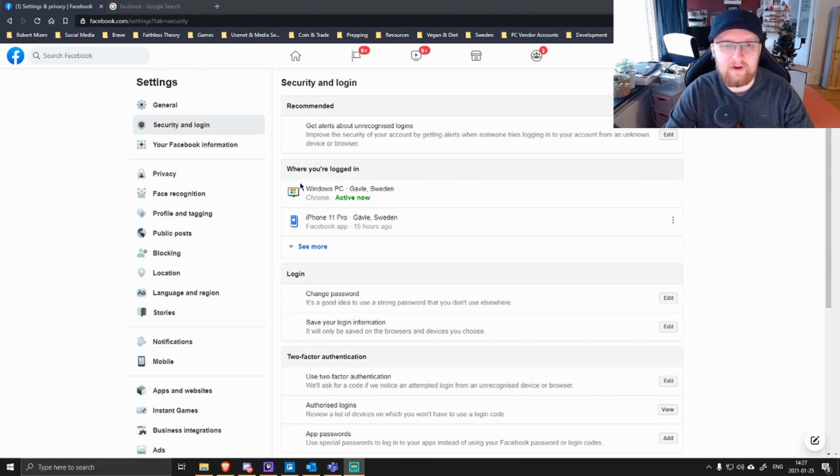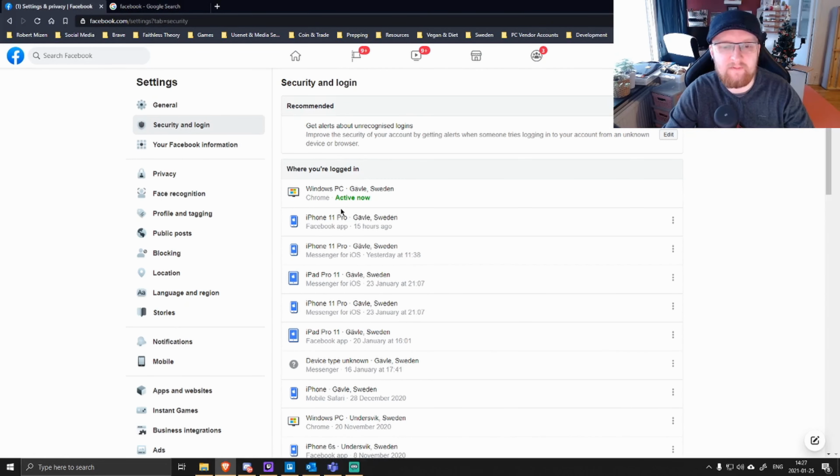Once you're into Facebook, you can actually go into security and login, and if you click on where you're logged in, this will show you a list of devices that you've been logged in at some point now or in the past. As you can see here, it says active now on a Windows PC, which is this PC.